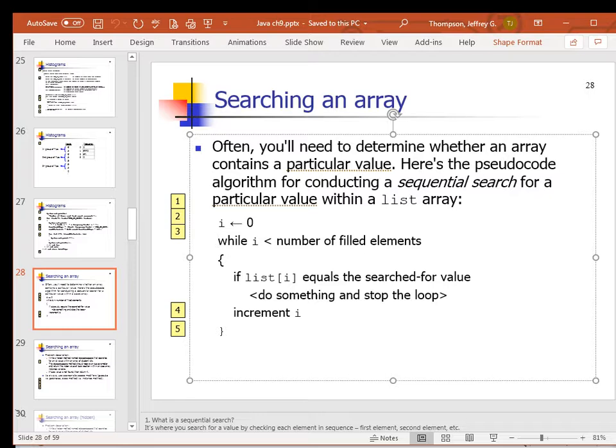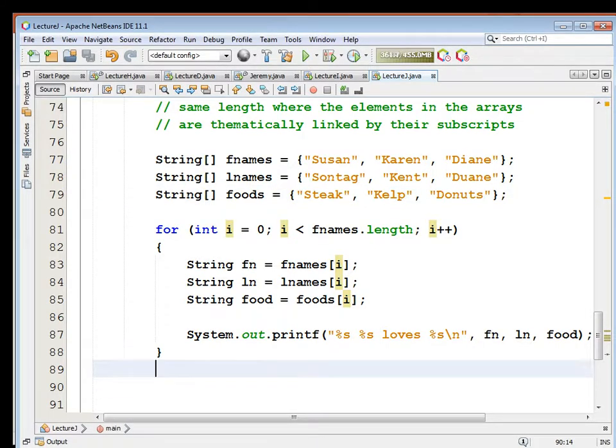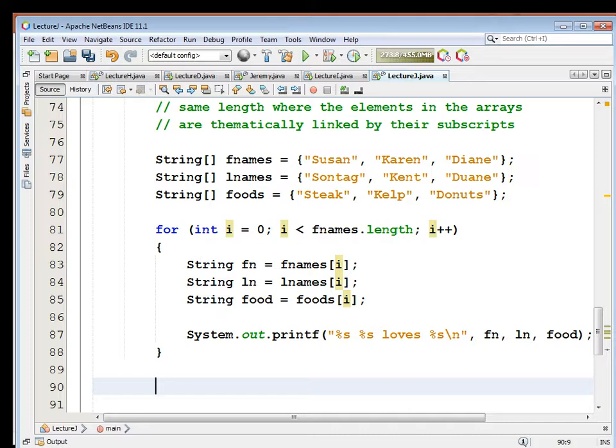What do you do when you search an array? You start at the first position and you keep stepping through it until you find the piece of data that you want. Kind of like copying the array. Again, it's going to be a for loop. And if you get to the end of the array and you haven't found it yet, then you haven't found it yet, right?